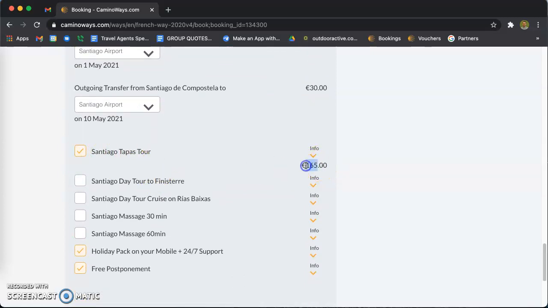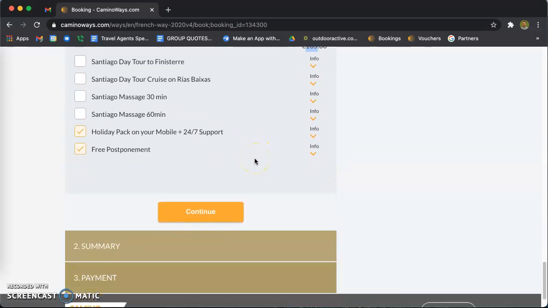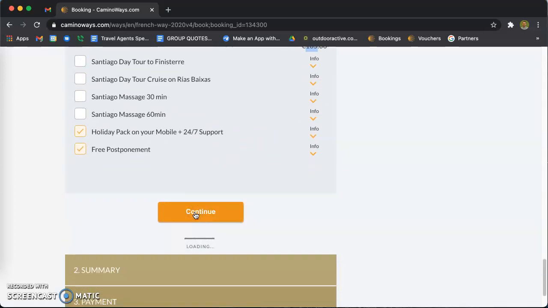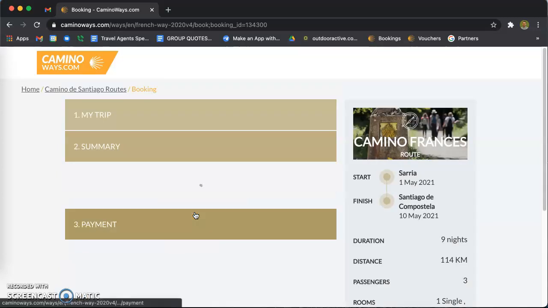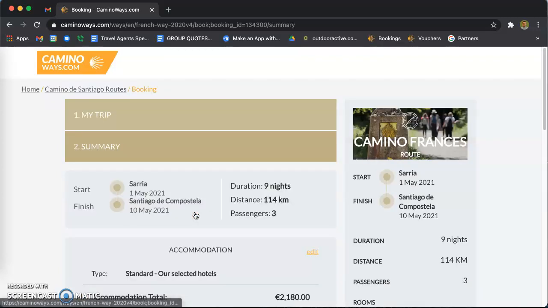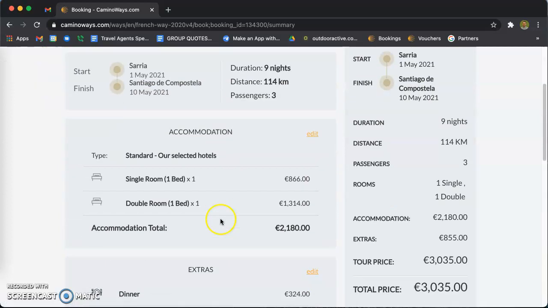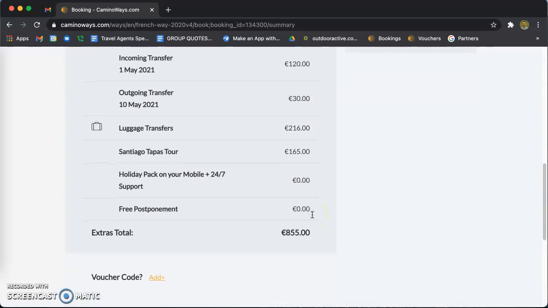This is the price for the 3 people now. And I'm going to click on Continue. Now, my quote has been changed. That's it. There's nothing else to do. You see the prices at the bottom.